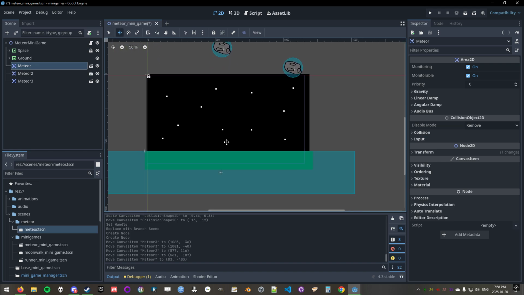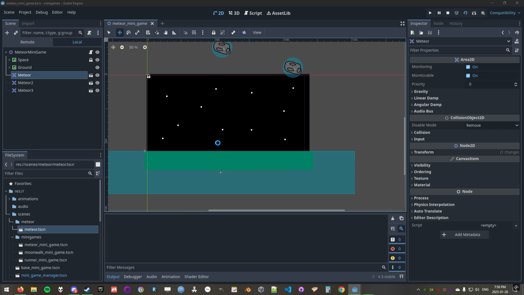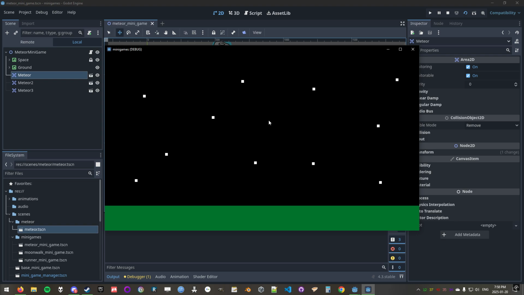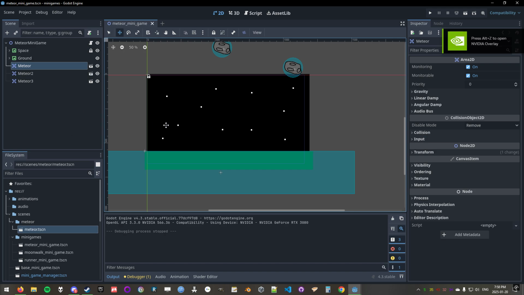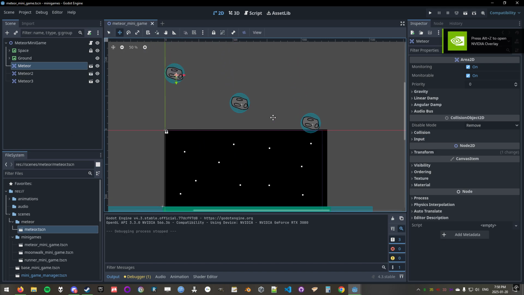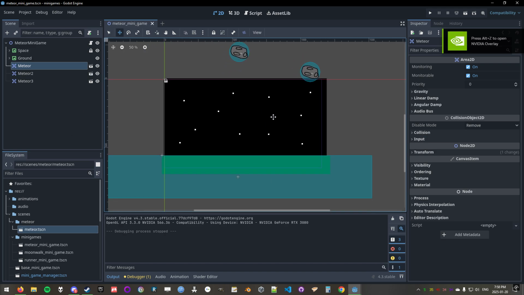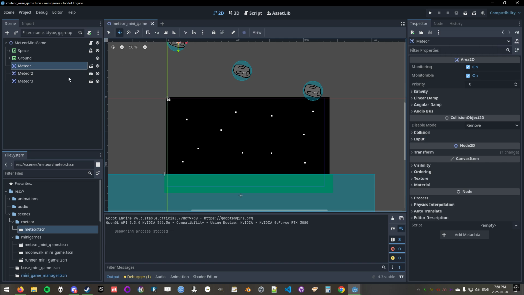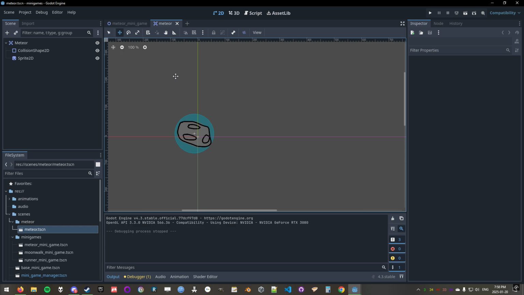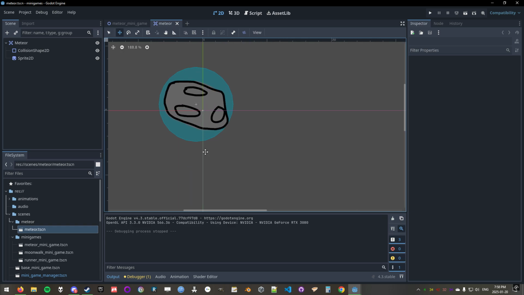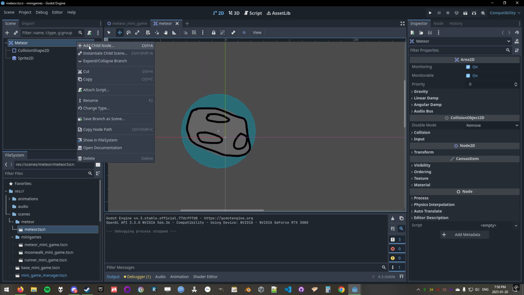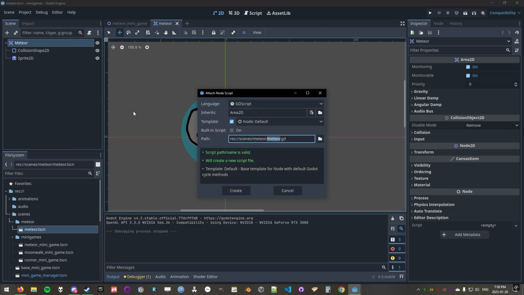So at this point in time, if I were to run the game, nothing will happen because the meteors don't actually do anything. So the next thing I want to do is add some. I want the meteors to fall down and crash into the ground there. So what I'm going to do is open one of these scenes. So here's that scene now. The meteor is by itself. That's cool. And I can attach a script.